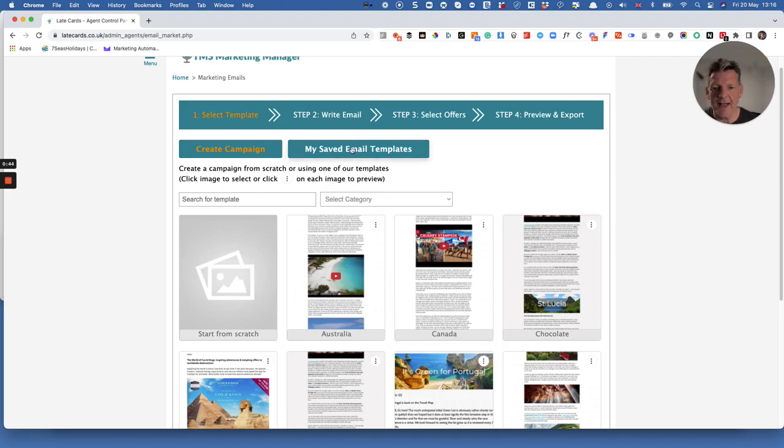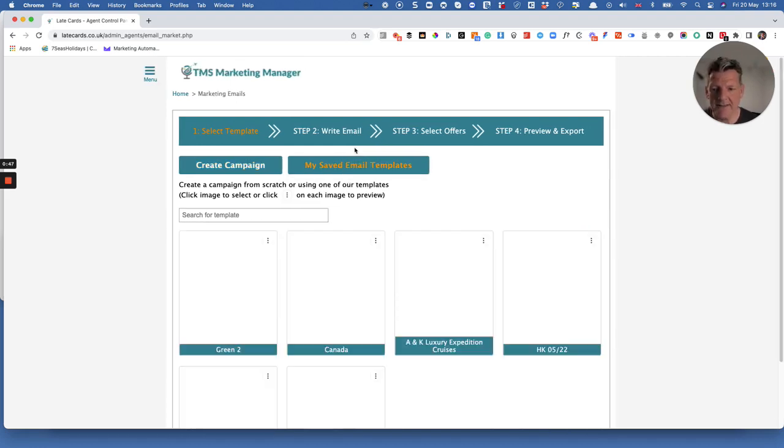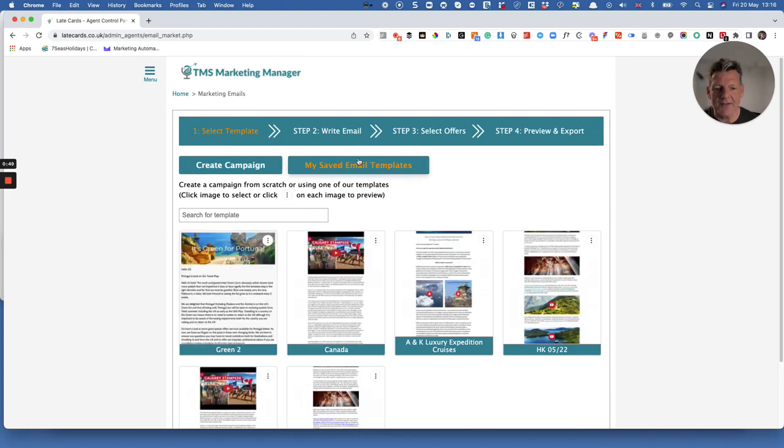And then you'll also have a tab here called My Saved Email Templates. So any templates that you've created yourself, any emails that you've created will appear here. So you can always go back in here and use them again, or you can amend them so you can create drafts and then come back and continue editing them as you've got time.